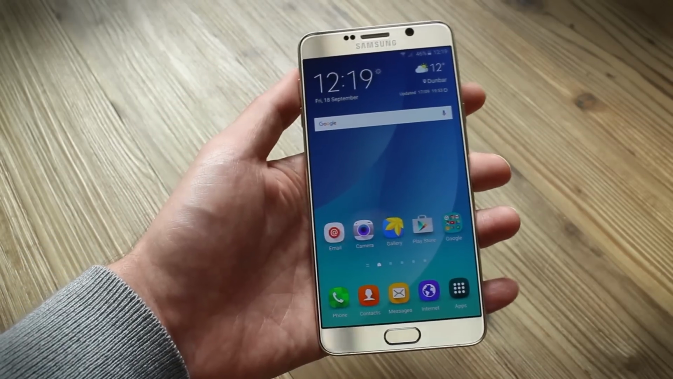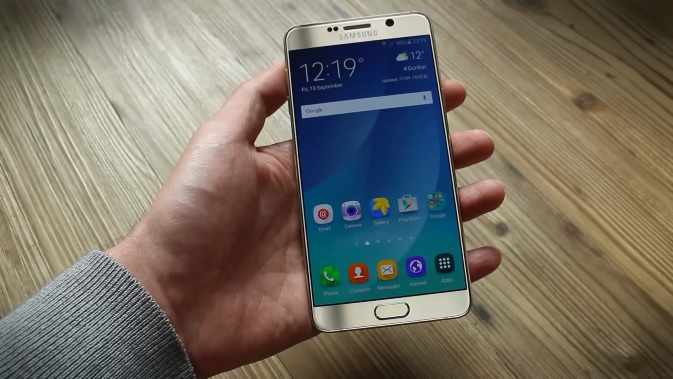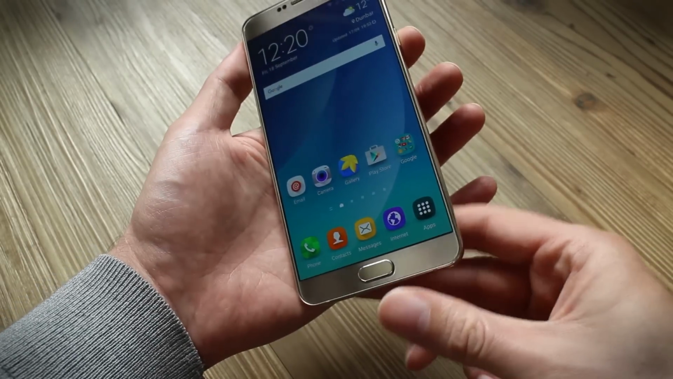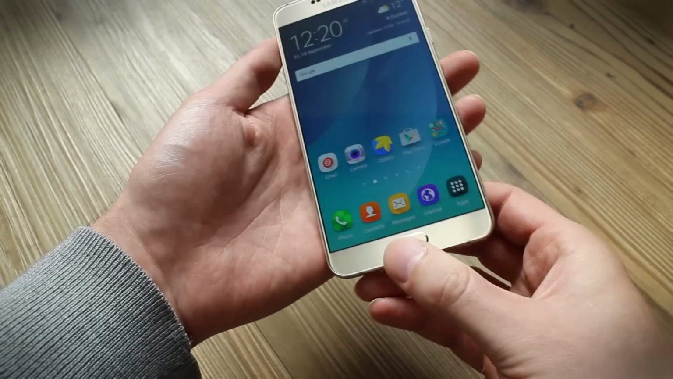Our next tip is how to take a screenshot. Now, you're spoilt for choice on the Galaxy Note 5 if you want to take a screenshot, because there are actually 3 different ways of doing it. Number 1, you're going to want to hold down the power button on the side here and the home button together.